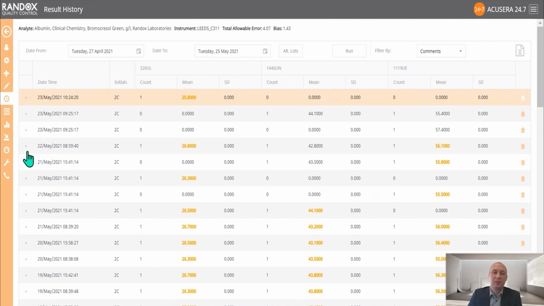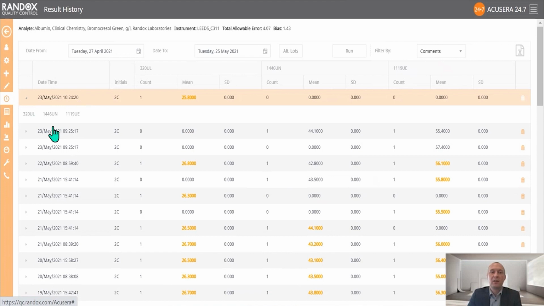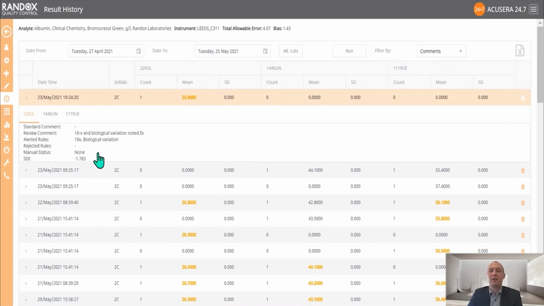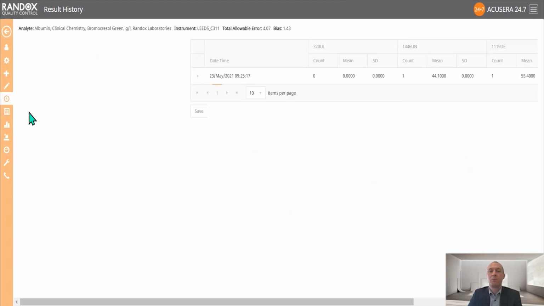To the left of each result, you will see a little arrow. Clicking on this arrow allows you to delve further into detail into these lot numbers. So for this top example, we can see level 1 was alerted. By clicking on there, we can see the reason for the alert. It can give us the review comment that was added, the alert rules, and our SDI.